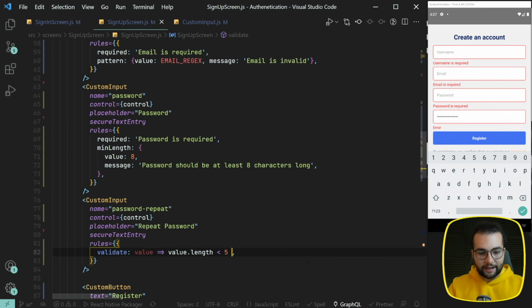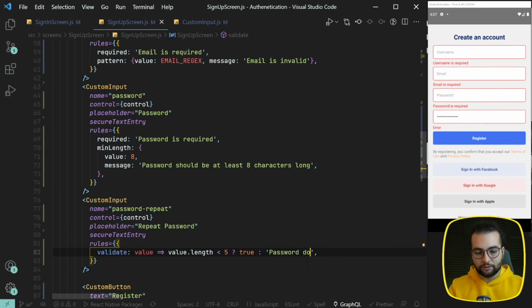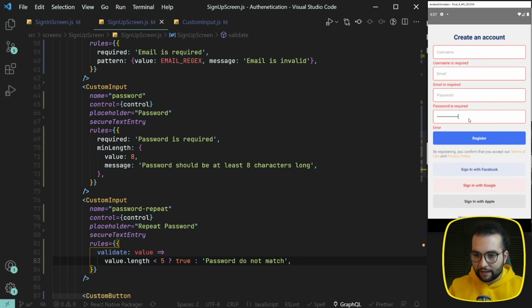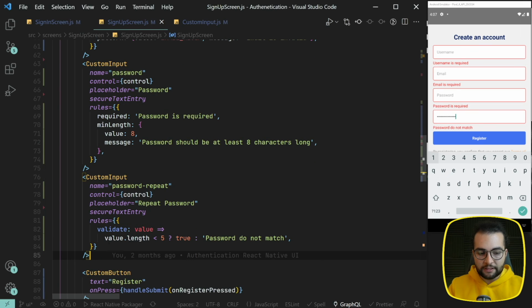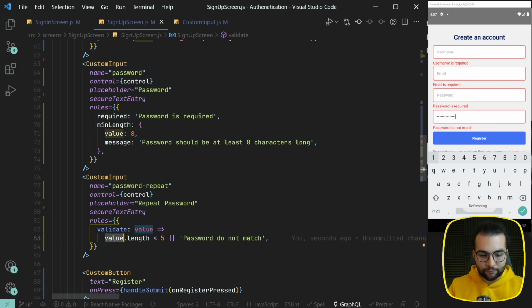Say here, I can do it like this. If this is true, return true. Otherwise, return "password do not match". And the error message should change here to "password do not match". This operation of checking a condition and returning true can also be written like this, with an OR operator: return true, or if this is false, return the validation message.